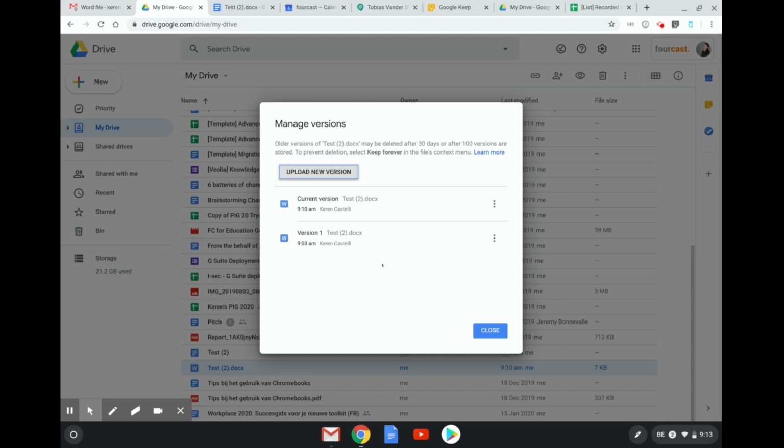What you do need to know is that after 30 days or after 100 versions are stored, the versions are deleted. If you do want to keep a version forever, maybe there's a version that is super specific that you really want to make sure that you keep for further reference, you can click on the three dots here on the side and make sure to mention keep forever. And as you can see, you can also download or delete other versions that have existed in the past.